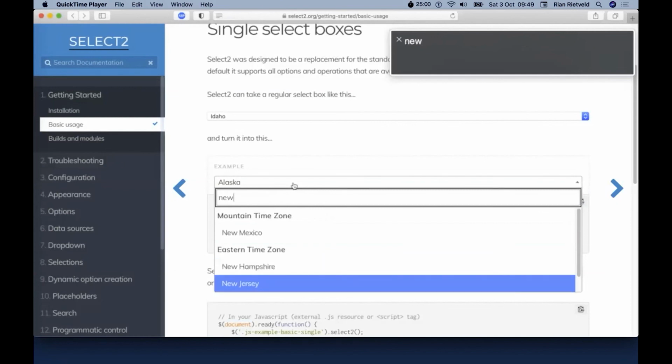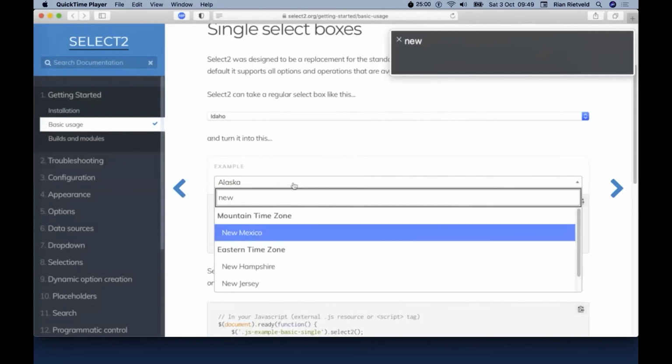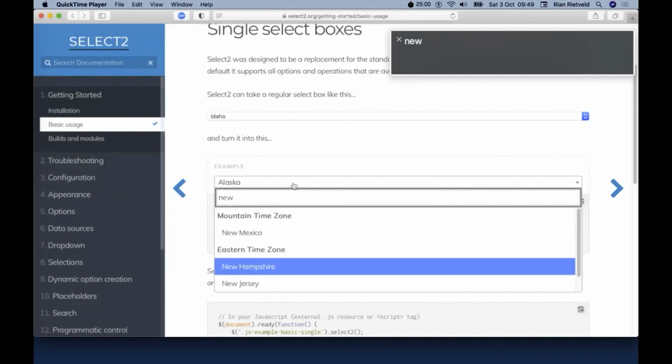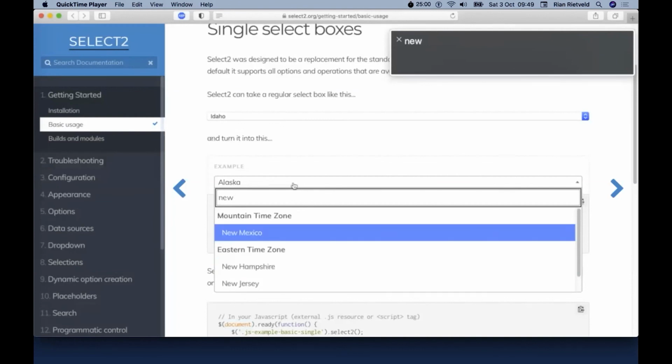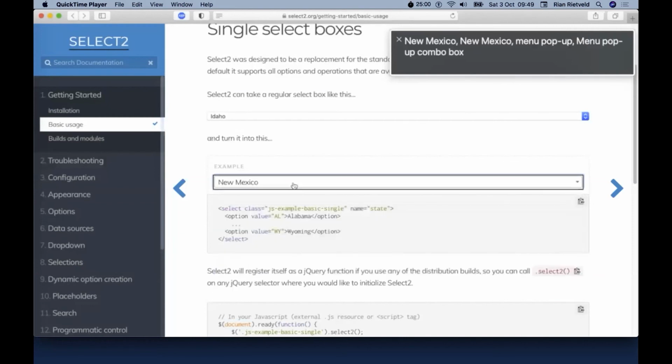I can select it, but I hear nothing. And I have no idea how to get out of this to select something. Okay, return. New Mexico. Menu pop-up combo box. Okay. So this doesn't work well. You don't get the proper feedback for a screen reader about what you search for, how to select it, what the select options are. I hope you get the point.